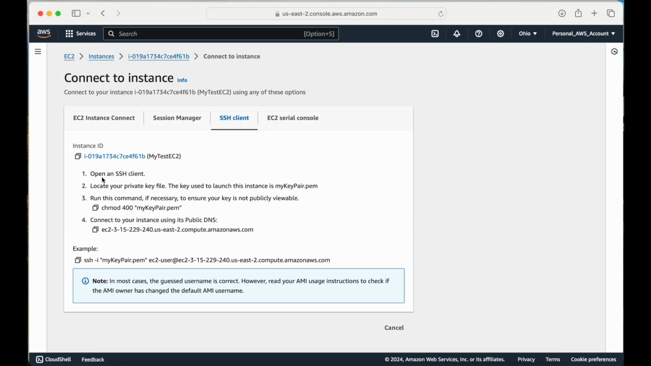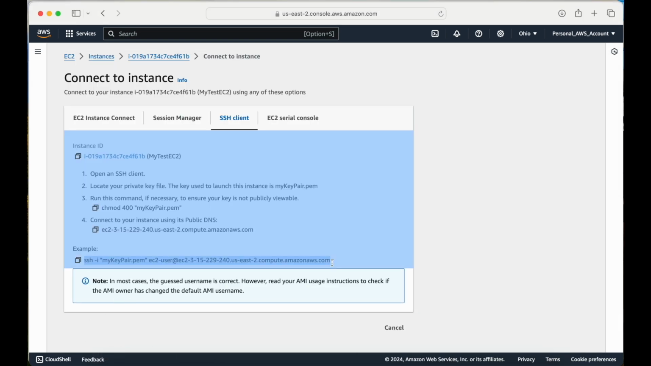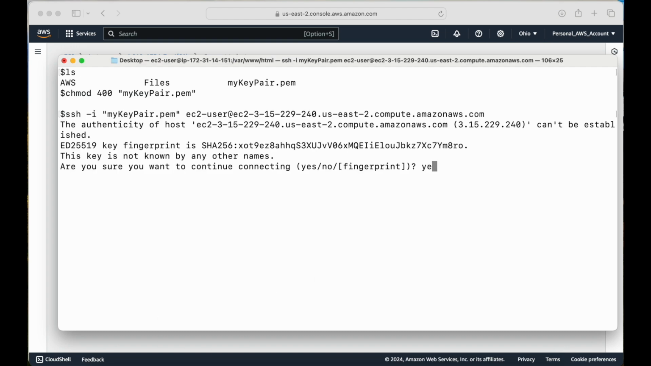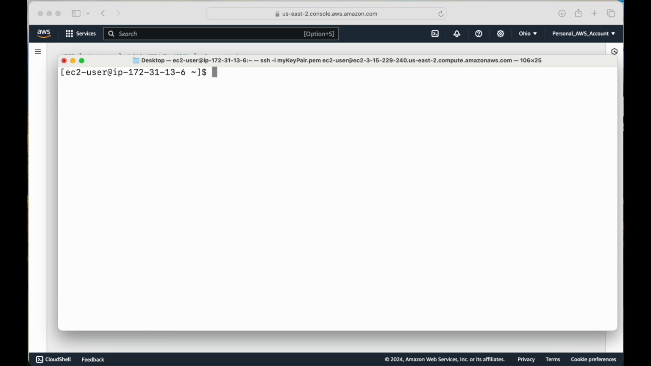My key is here. I am going to make sure it has chmod. Perfect, that's done. And next, try to connect to it. Copy this, connect to it. I'll say yes. And I'm connected to that particular EC2 instance. So perfect. What is the next step?